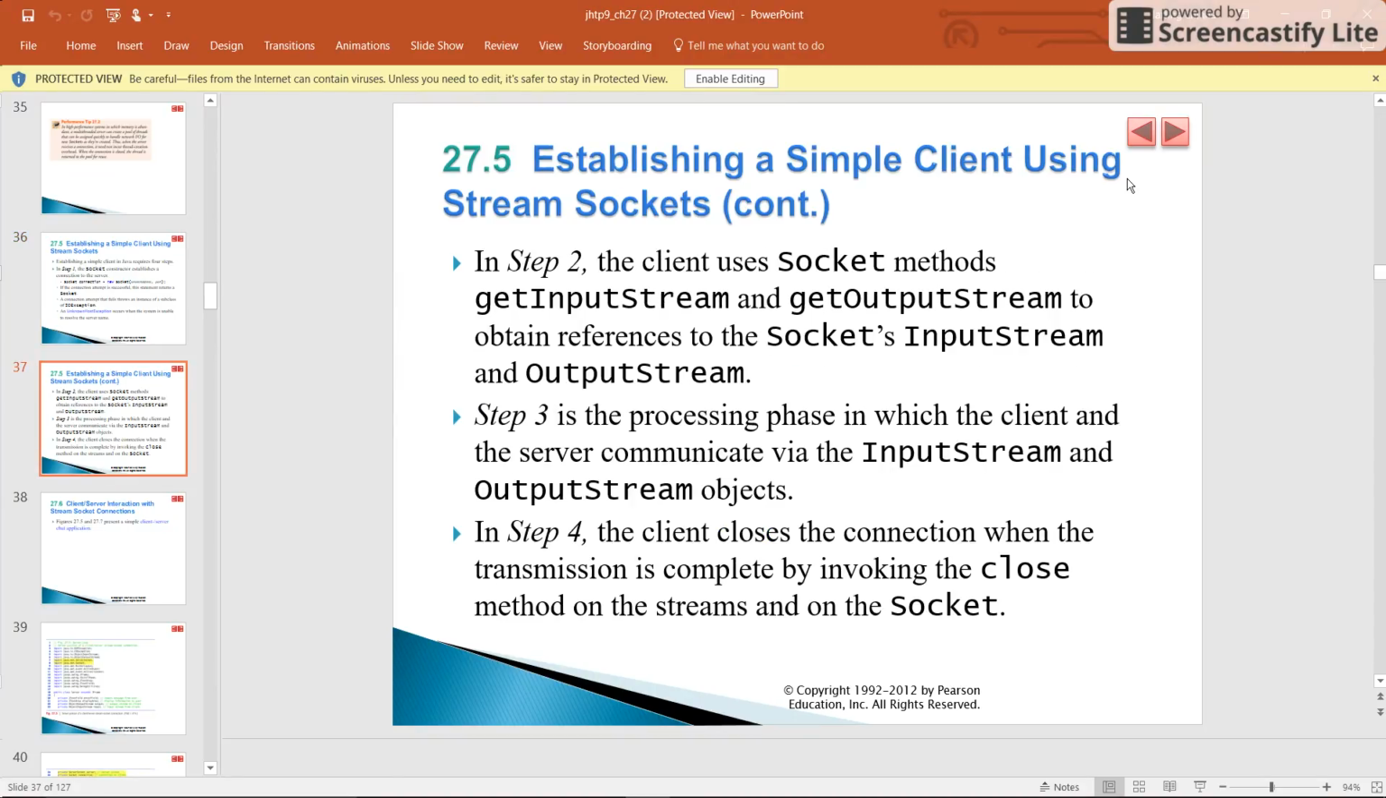In step two, the client uses the socket methods getInputStream and getOutputStream, which obtain the reference to the socket's input stream and output stream. In step three, it is a processing phase in which the client and the server communicate via the input stream and output stream objects. In step four, it closes the connection by invoking the close method on the streams and on the socket.